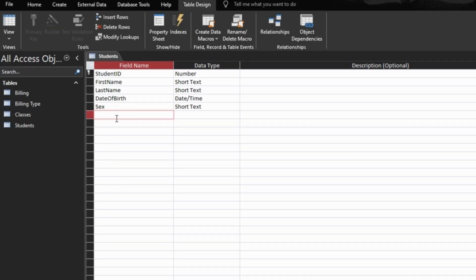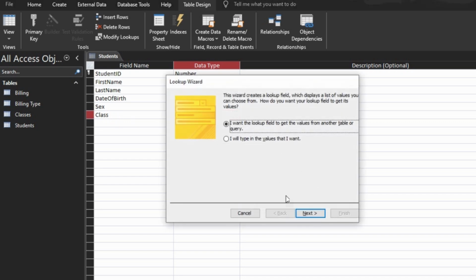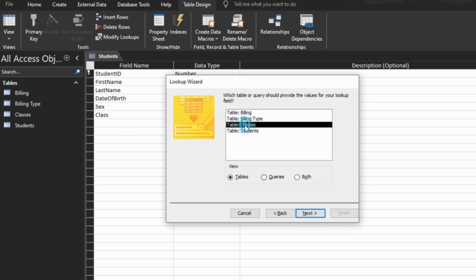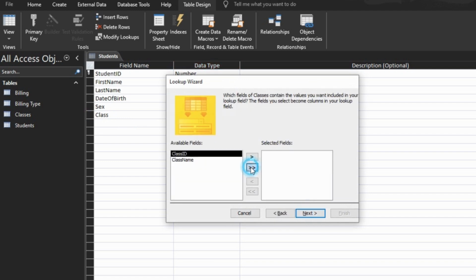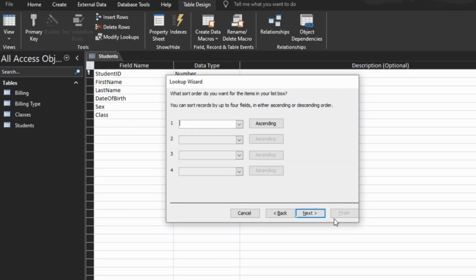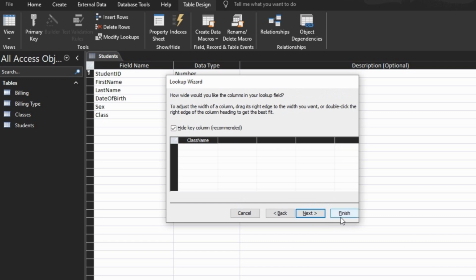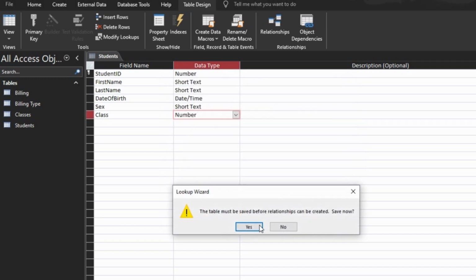Now the next one will be class. For the class, since we have a class table, we are going to get the values from there. So we use the lookup and go to next, choose the classes, next, then next. This one we don't want to sort it. Go to finish. We are done.